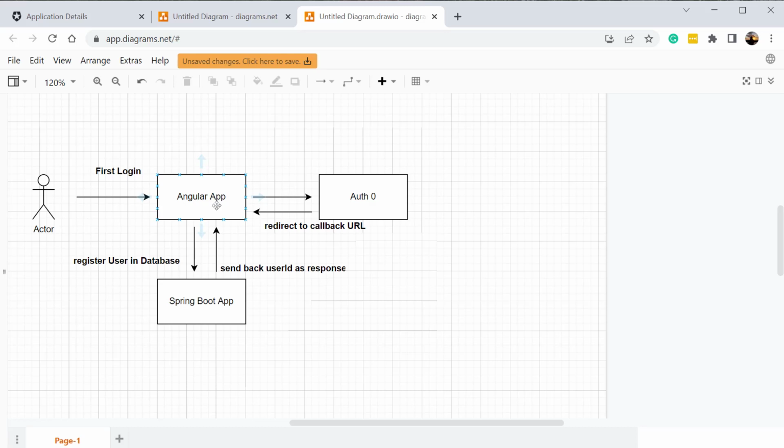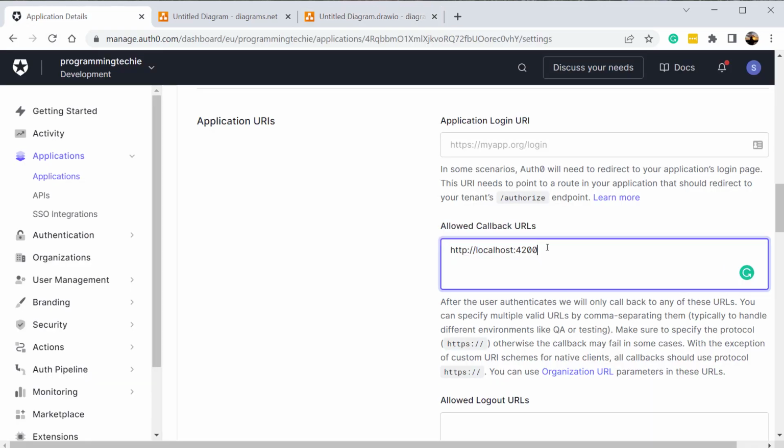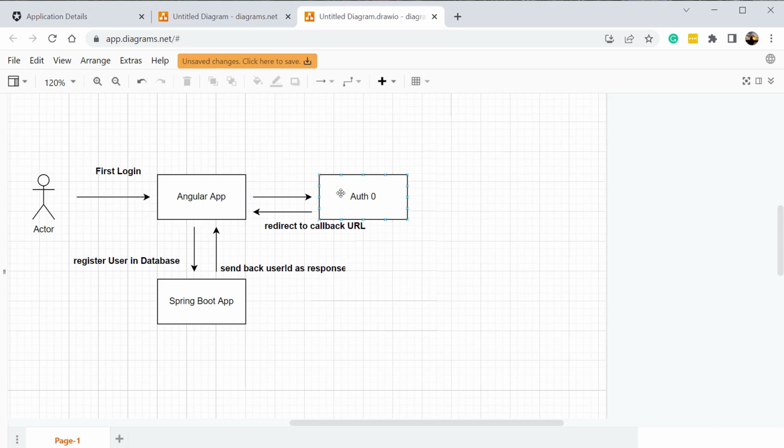So now there is a problem in this approach when we are using localhost 4200 as the callback URL, right? So after the user is logged in, after we have registered the user in the database, whenever I refresh the application homepage, it will again call the Spring Boot backend and it will try to register the user, right? So this is a bug that we have now in our approach.